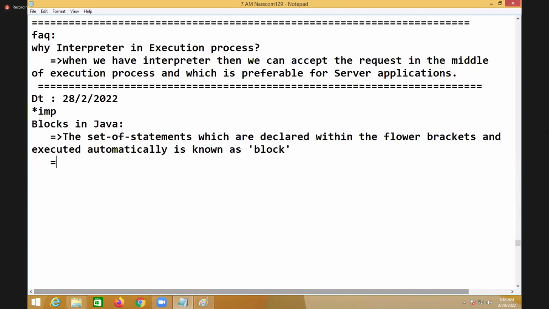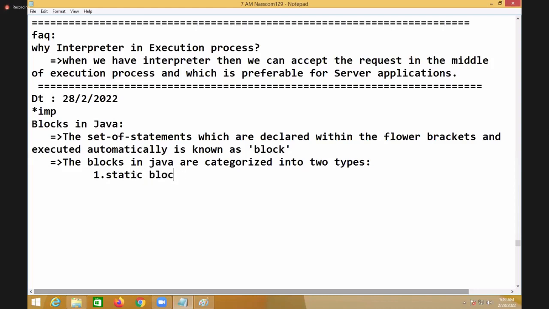The blocks in Java are categorized into two types: static block and non-static block, nothing but instance block. Static block and instance block. We call the instance block a non-static block, like a method only.